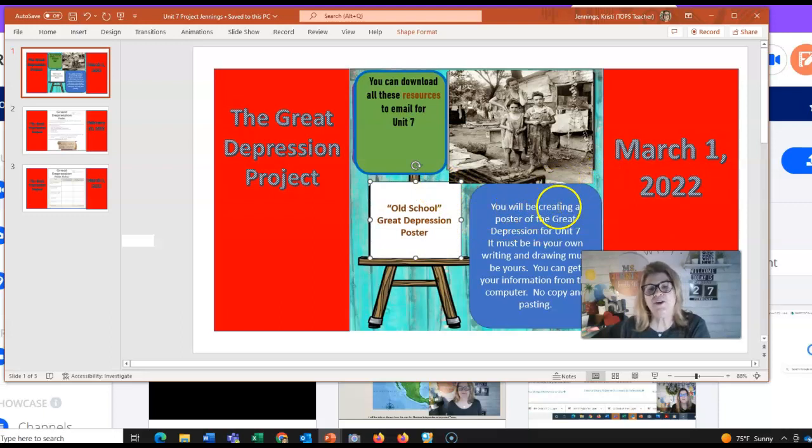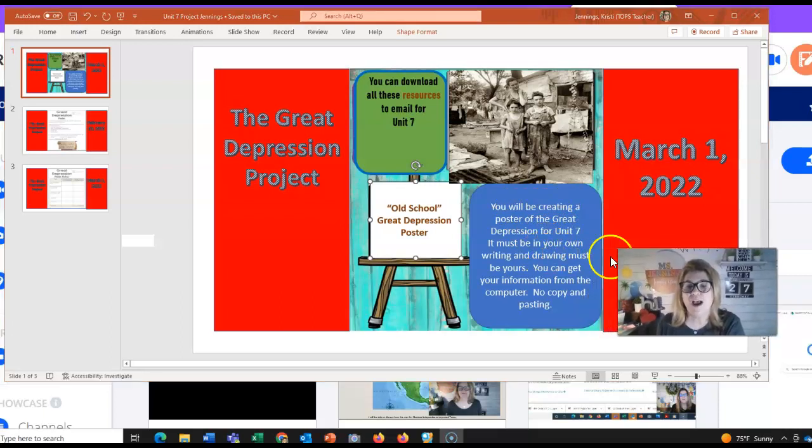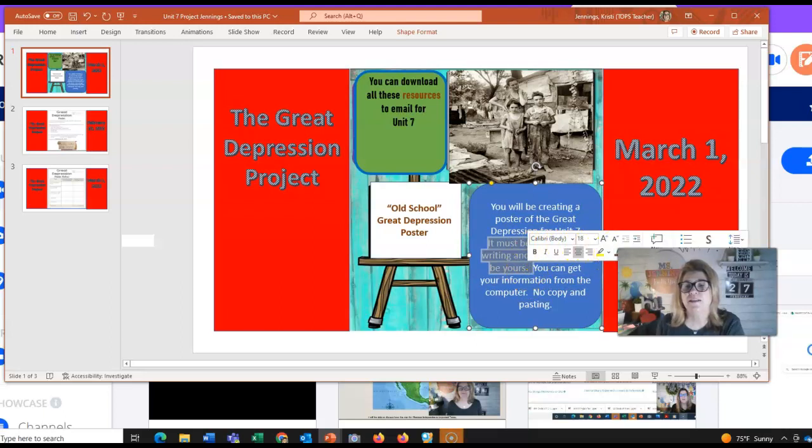It says you will be creating a poster of the Great Depression for Unit 7. It must be in your own writing, no cut and paste. It must be in your own writing, and drawings must be yours. Let's say that again. Let's put that in a red color. It must be in your own writing, your own words, and the drawings must be yours. There's no cut and paste, okay?